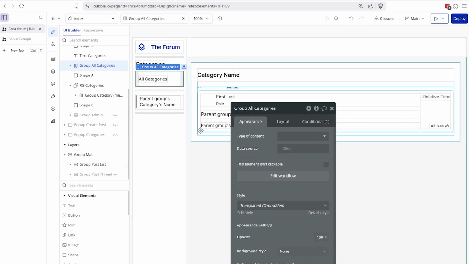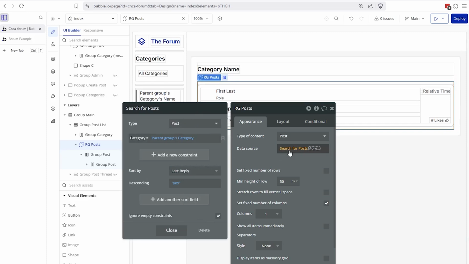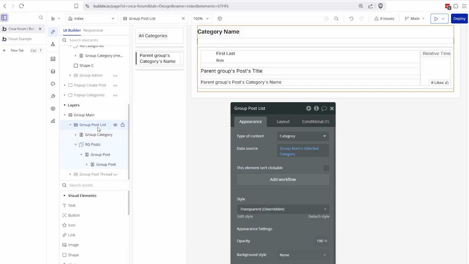I have a repeating group. Let's go to this element here to search for all posts filtered on a specific category. Okay, searching for posts with a constraint, category equals parent group's category. The parent group of the repeating group is this element right here, group post list. You can see that the data source of this group is pointing to a specific category. In this case, it's pointing to my custom state. And this custom state needs to be defined through a workflow because this is always going to change.